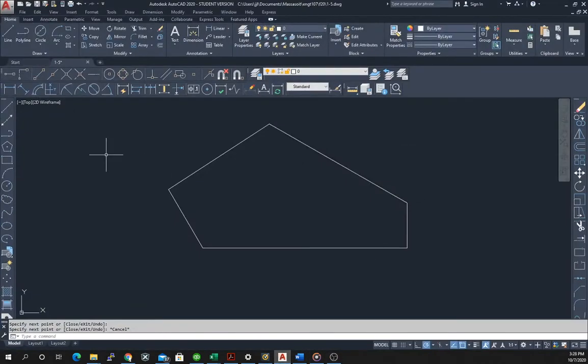So we come back to our drawing and we do circle, we want a diameter, and we want to snap from here and type @-1,0.5. So we're -1 inch, which means we're going 1 inch to the left, and 0.5 is 0.5 inches up. We hit enter. And then the diameter is 0.5, so we just type 0.5.